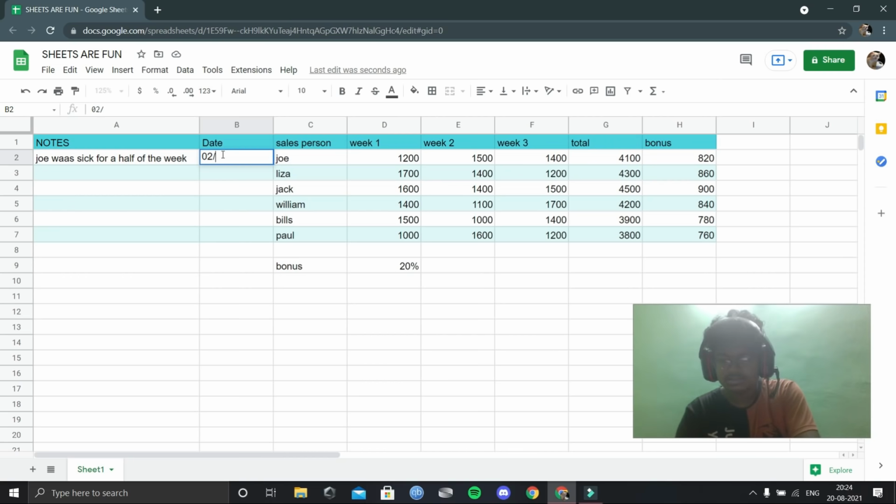And I'm adding the date 02/03/2020 of this month. Everything is filled over here, but one thing remains, which is this row. This bonus is not aligned properly. I just want to move these two rows over to this side. In order to do that, there are two ways.